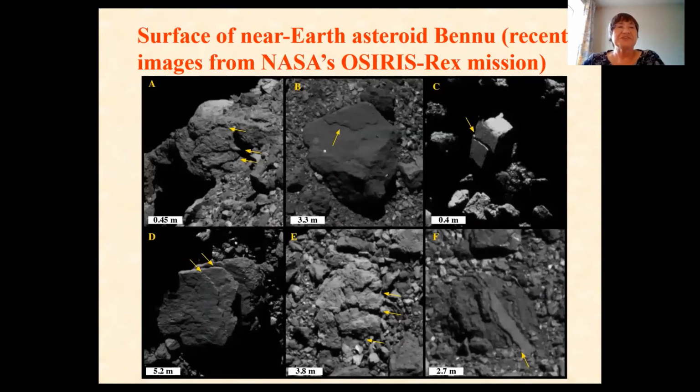Now let's have a look at the surface of a real asteroid. This is Bennu. You've heard about Bennu, and these are images from NASA's OSIRIS-REx mission. They only came back a few days ago, so they're quite up to date. Look at the scale. In some places, we're looking at things that are less than half a meter across. A little white box is less than half a meter across.